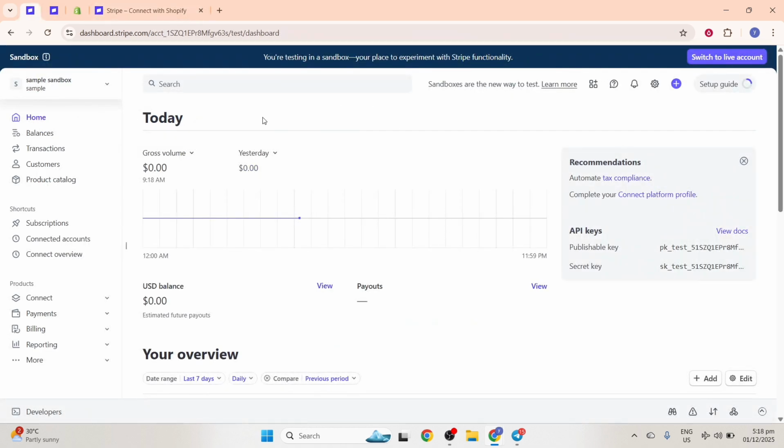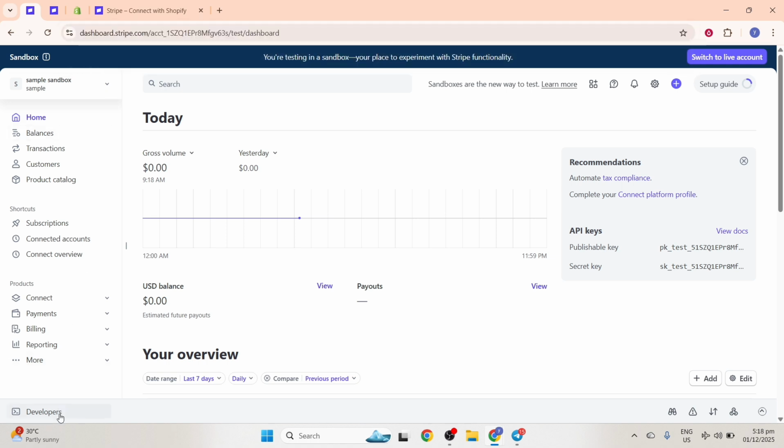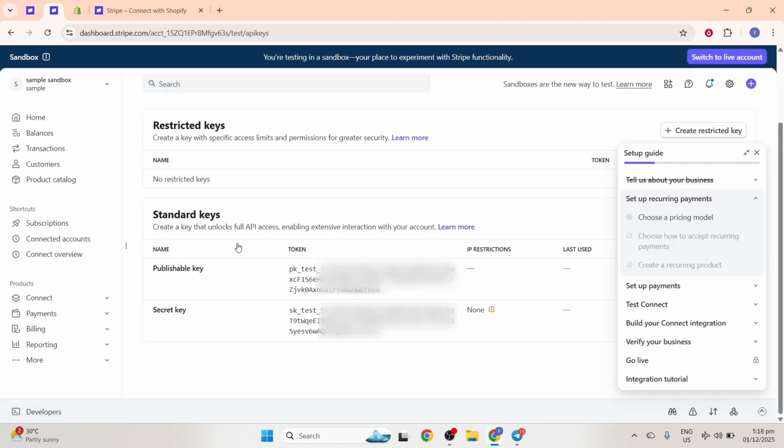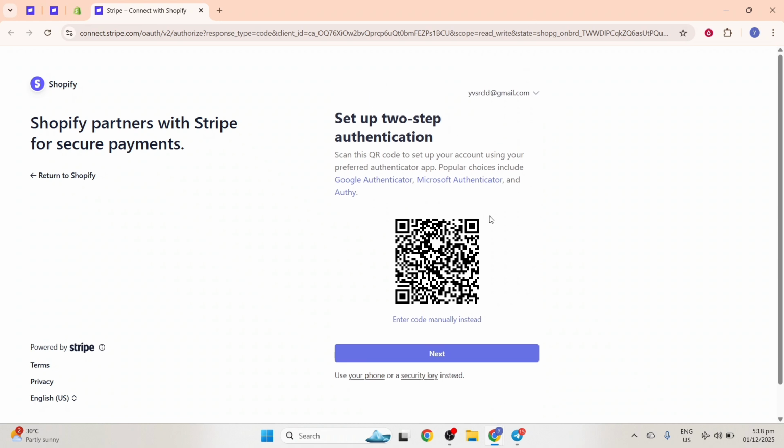To finish the setup, enter your publishable key and secret key from Stripe into your Shopify payment fields. To get these, go to your Stripe dashboard, click Developers, then API keys. Copy your keys and paste them into the Stripe fields on Shopify, and that's it. Once the keys are added, Stripe connects instantly to Shopify and you're ready to accept payments on your store.